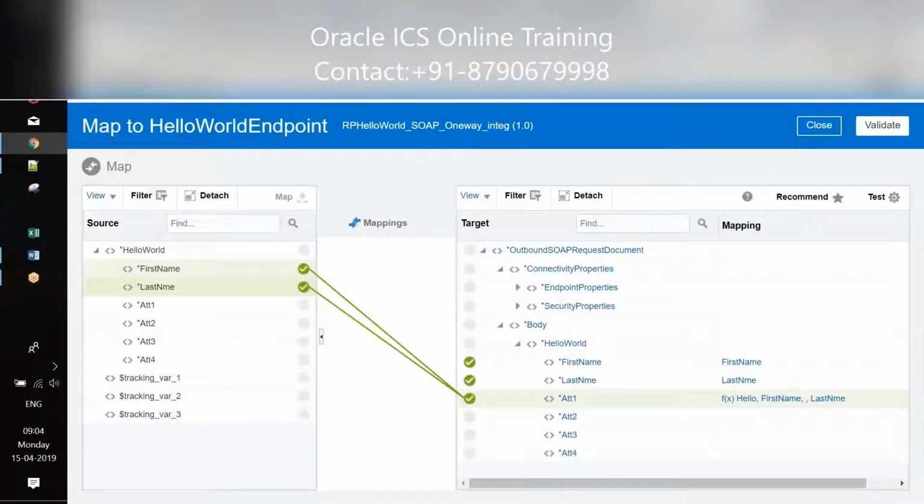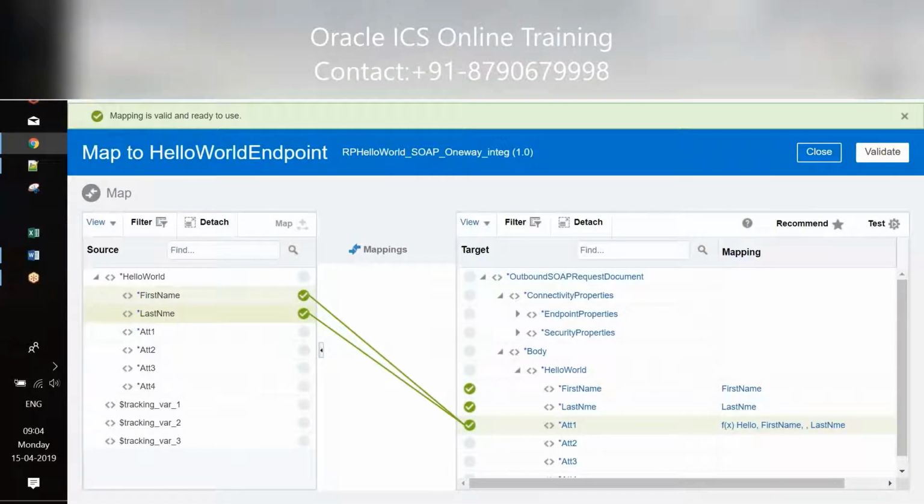Now you don't have to run the integration to test how this mapper works. You can right away validate and save this. Just validate this mapper, and there is a test option. Click on the test. On the mapper page, there is a recommended test just below the validate.